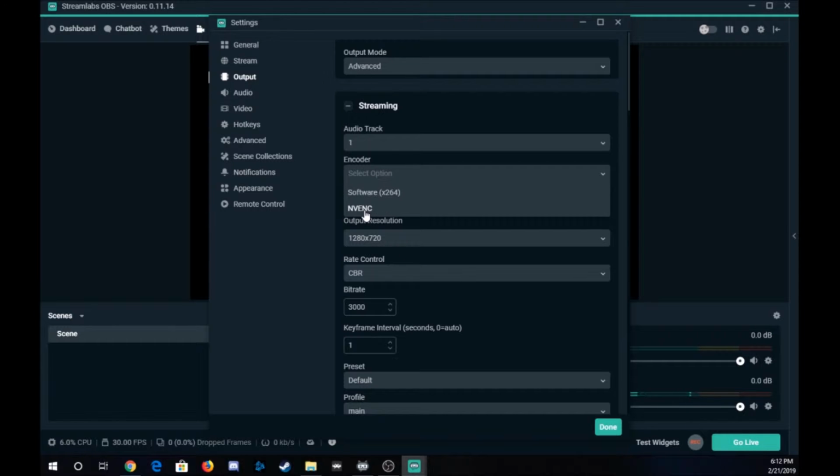I run it off the hardware. I have a pretty decent GPU. I could play around with the x264, I just haven't. I just run it off there.